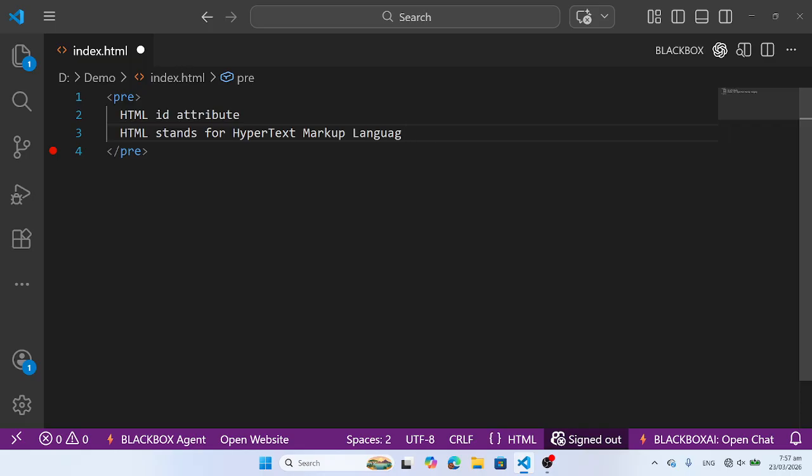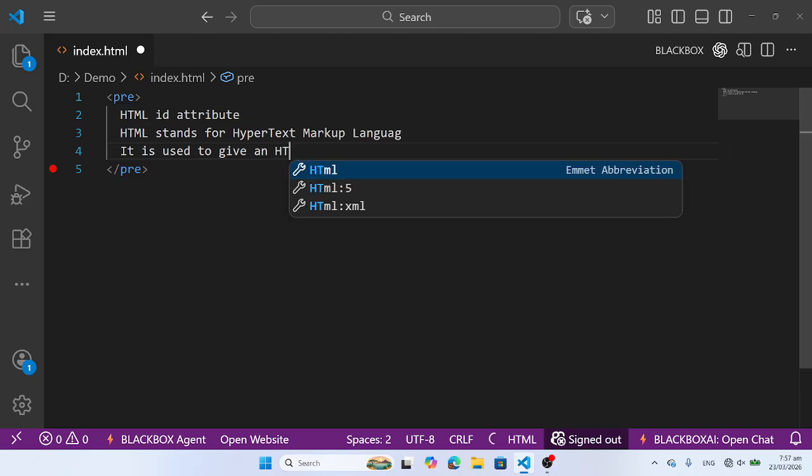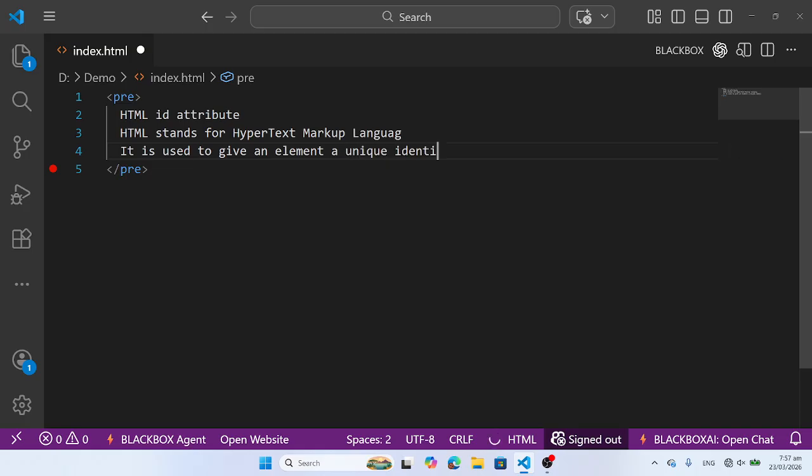So what exactly is the ID attribute? The ID attribute is used to give an HTML element a unique identity on the page. Understand? The word unique here is the most important word. It means that the ID value you give to one element cannot be used on any other element on that same page.